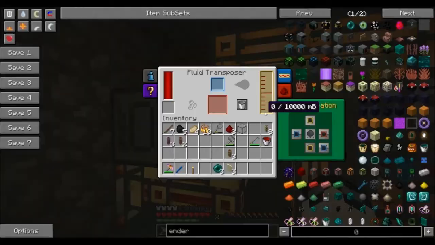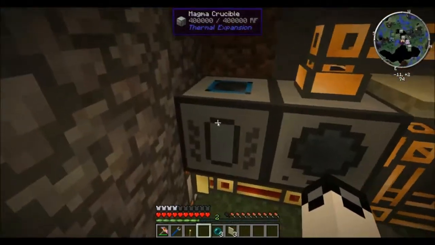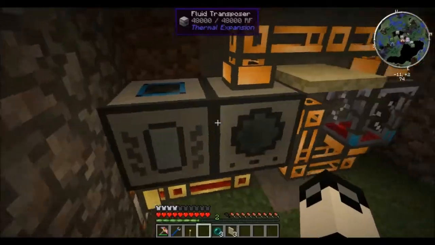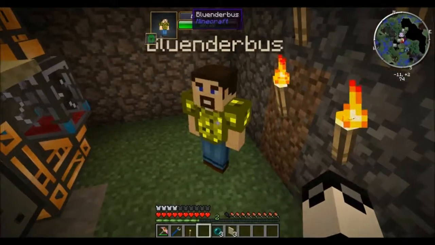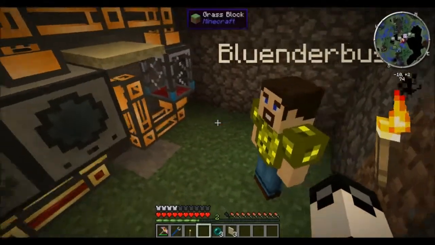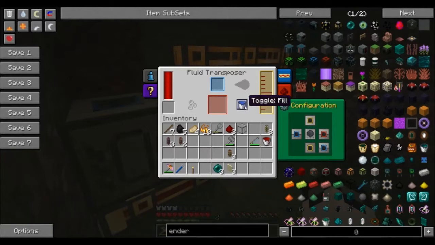And there goes the redstone. The redstone is in the tank. But where's the glowstone? It's in the magma crucible. Yeah, it hasn't gone over yet. No, it hasn't. Because what you did, you changed the mode from emptying mode to filling mode.